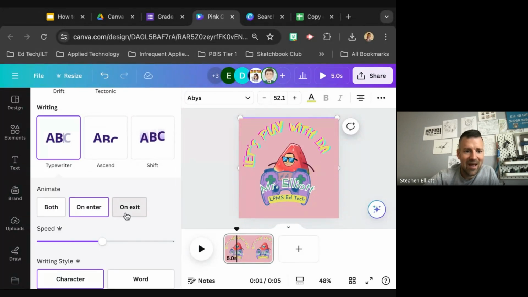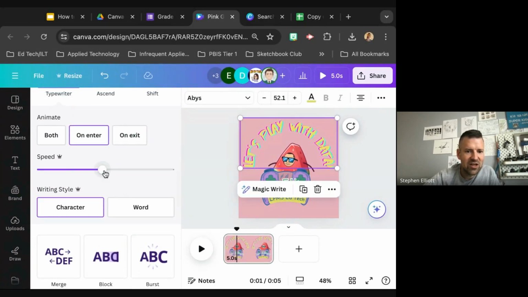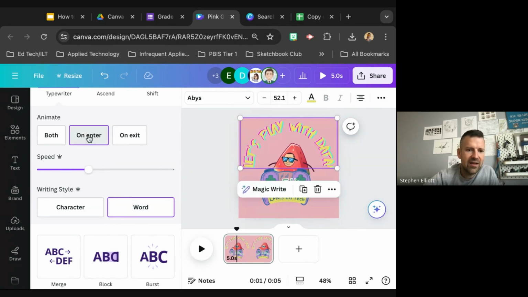If I click that, I have some options here. There's my typewriter options, writing style. So I can change the speed, make it a little bit slower. I can do it by character or by word. If I click over to word, it's going to go, let's play with data. I like that better. On enter, I can also do it backwards, but I don't like that. So I'm going to keep it that way.